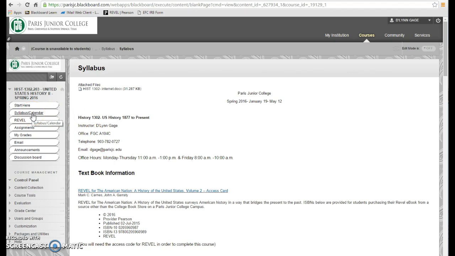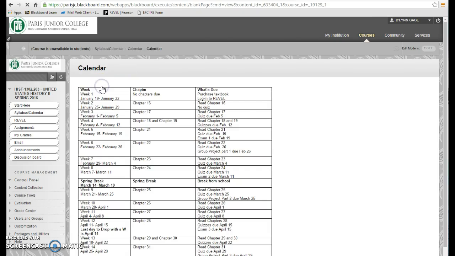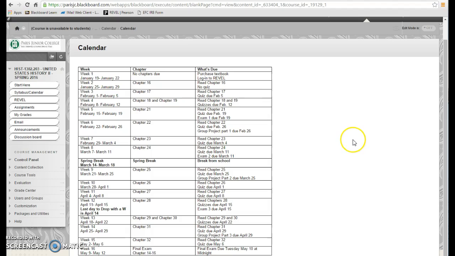Come back up to the top here, click on syllabus calendar again, or you can click right here on syllabus and it will take you back out. I want to show you the calendar really quickly. Okay, so click right here on calendar. And it's going to show you the calendar all in one spot. If you want to print that out and put it in your binder, you can.